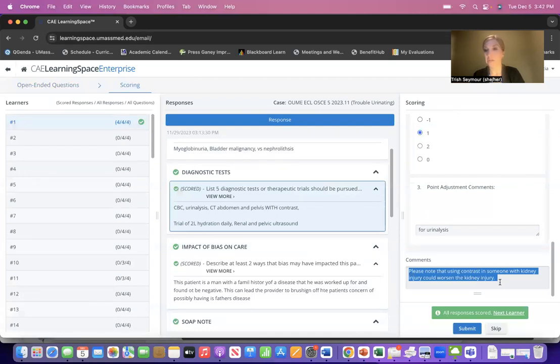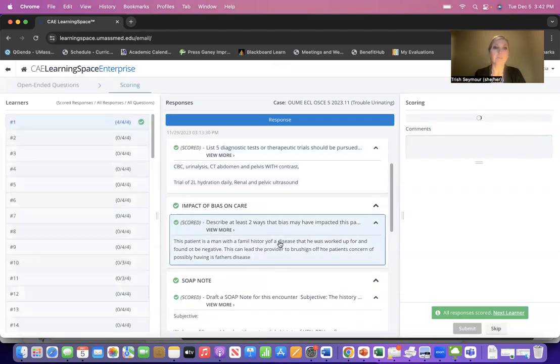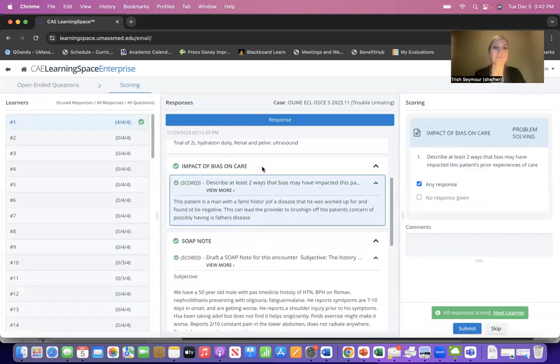I just want to make sure they know, as a learning point in their urinary block, that you wouldn't want to be using contrast in somebody with an acute kidney injury if you could avoid it. So I'm going to put that little pearl in the comments and I'm going to submit that. This third prompt is pretty easy to score because we're giving them credit for any response.